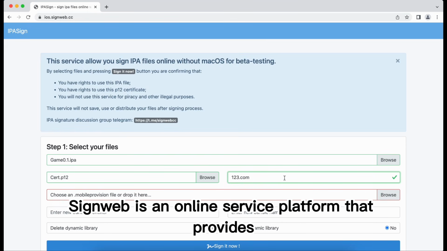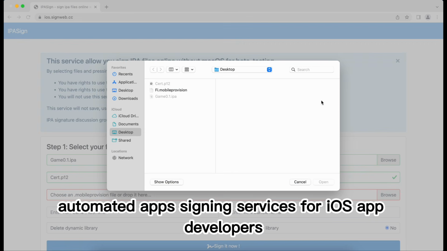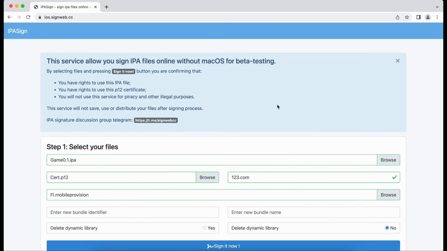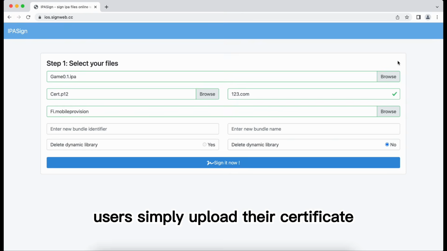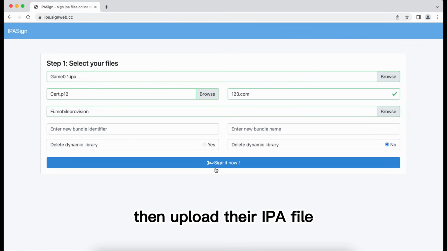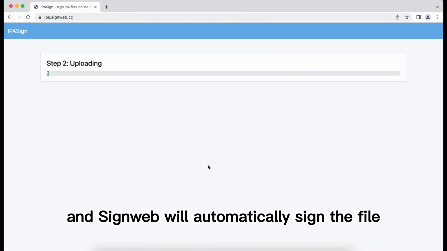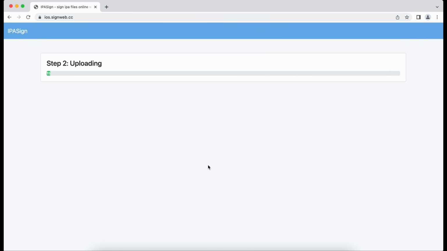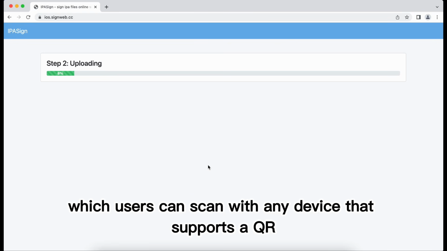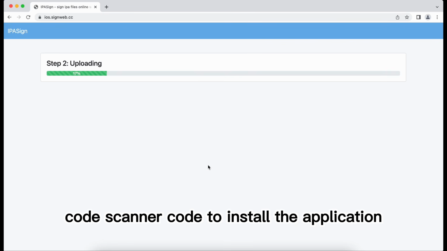SignWeb is an online service platform that provides automated app signing services. For iOS app developers, users simply upload their certificate and corresponding description file. Then upload their iPA file, and SignWeb will automatically sign the file and generate a QR code for installing the app, which users can scan with any device that supports a QR code scanner.